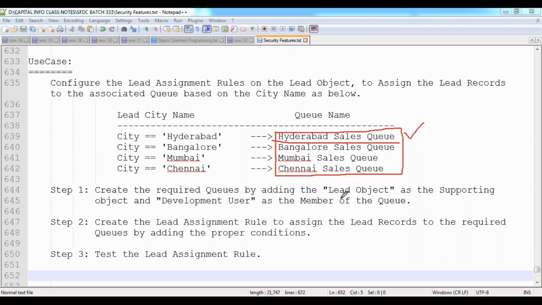Okay, got the reason behind this one? Don't try to assign other people over there. They can't access that. So whichever user you have created with the Salesforce license and a profile, add that member as a queue member over there.